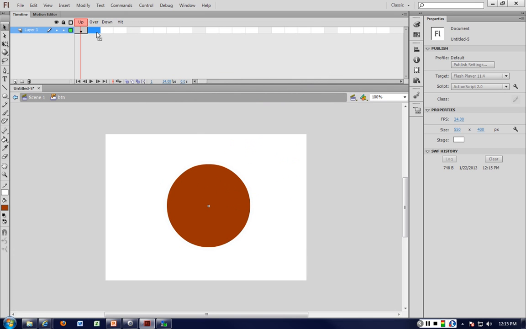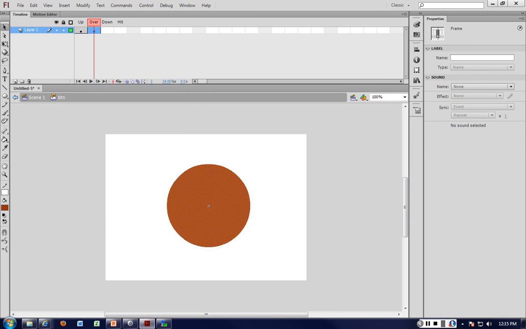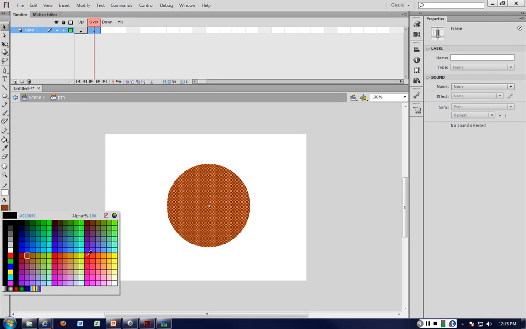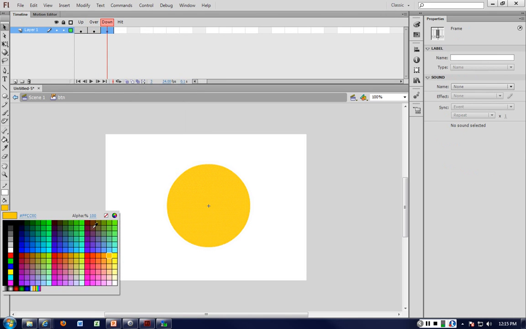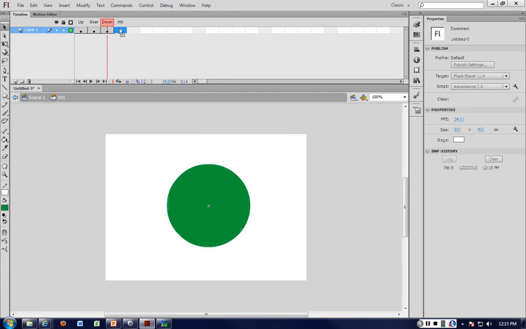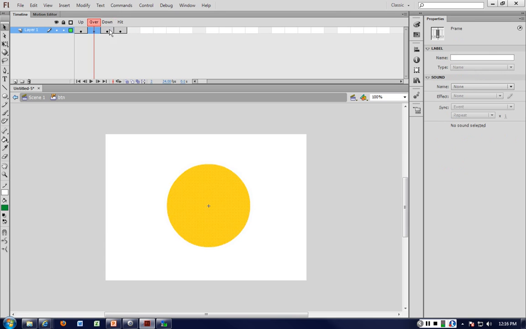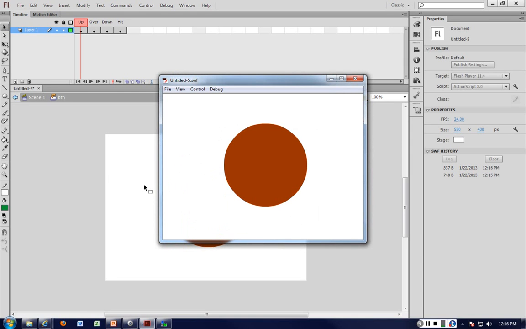Now I'm going to go on the over frame and right click, insert keyframe. And I'm going to change the color to, I don't know, kind of a yellow. The same thing there, insert keyframe, change the color, say purple or something, make it lighter, say a green, and on hit, right click, insert keyframe. So now all of these frames have something on them. When we play the movie, by default, it's that color we have. When we hover over it, it turns yellow. When we click on it, it turns green. That's it. So that is a button with the different states.